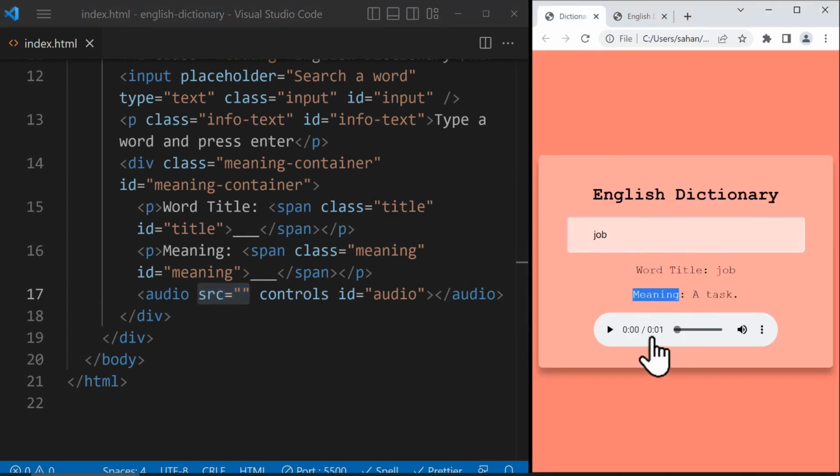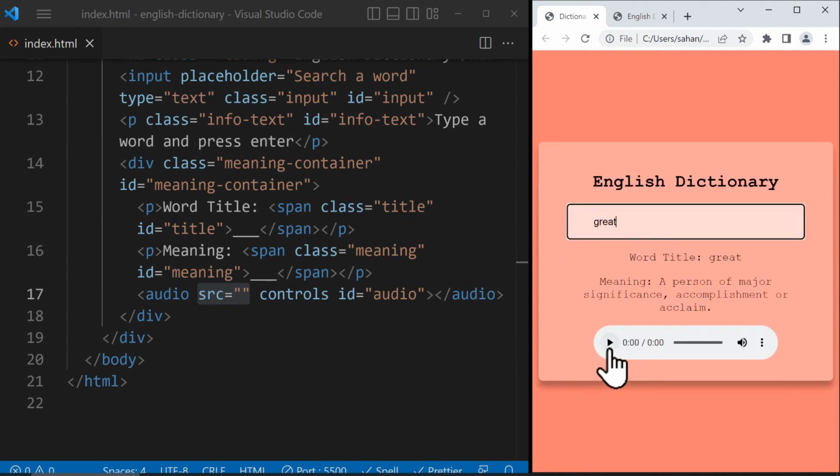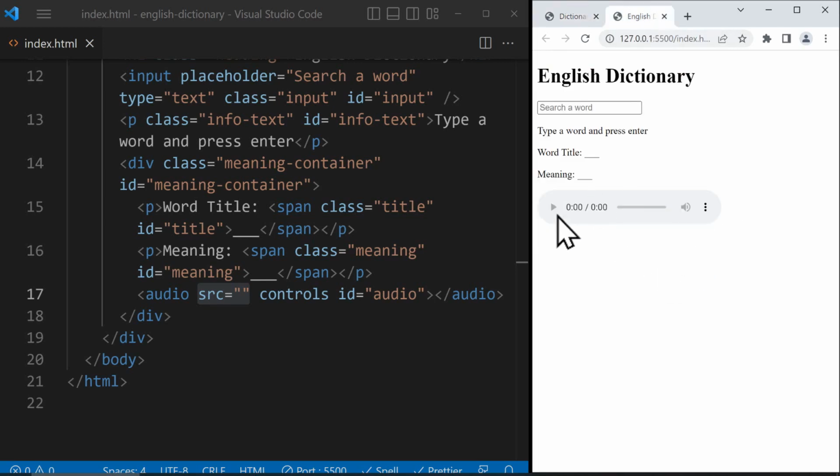For example, here we have jobs, so we can see the pronunciation of jobs. If you write down, for example, great, you can play this great here. So based on the word, we're going to get this src filled.